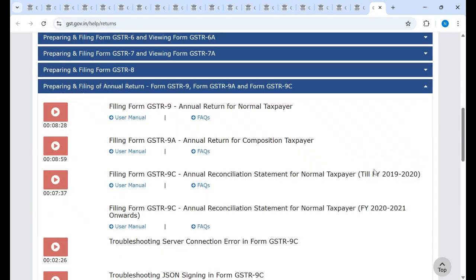Composition dealer will come subsequently, keeping in view the time. Let us see the 9C. Already I explained to you.